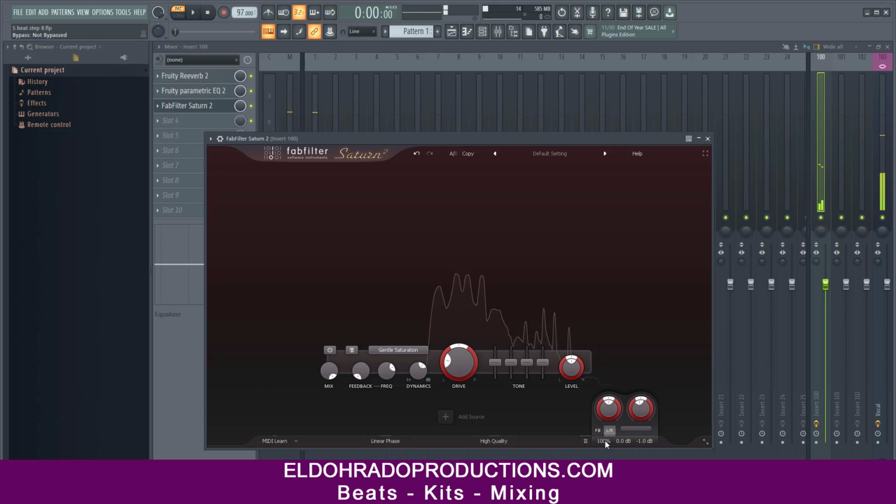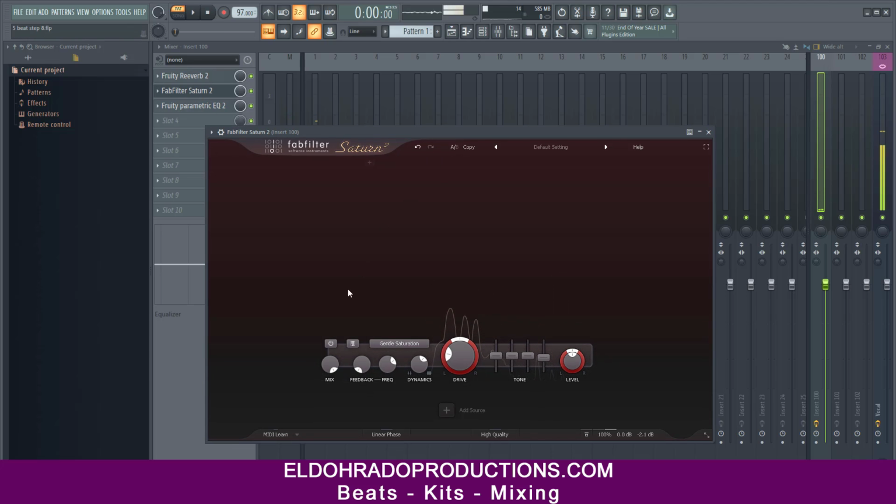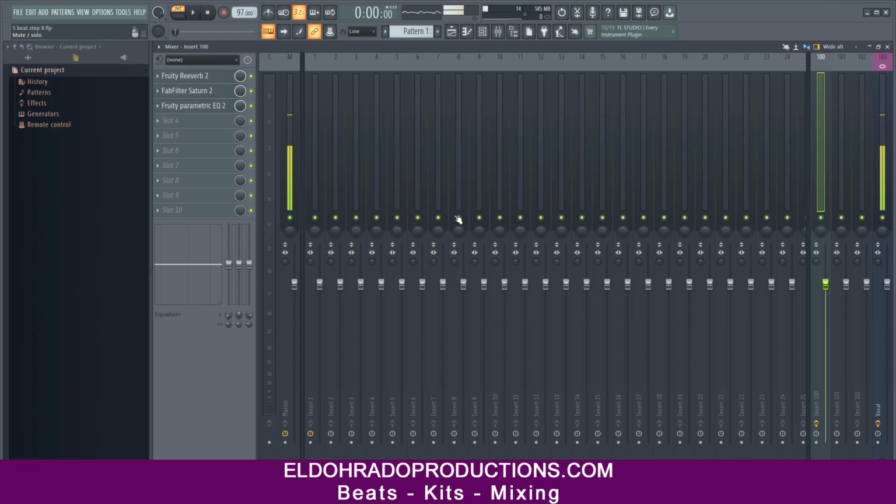So I'm going to turn down the outputs by 2 dB. I'm going to move the EQ after the saturation because I'm getting some lows in the reverb after it comes out. So moving on to the next sound.